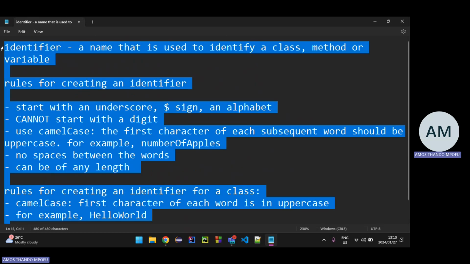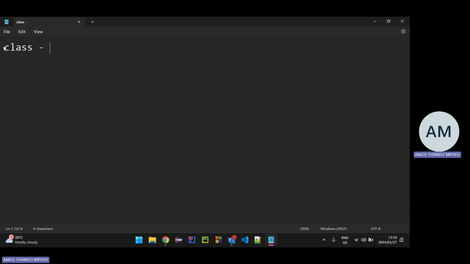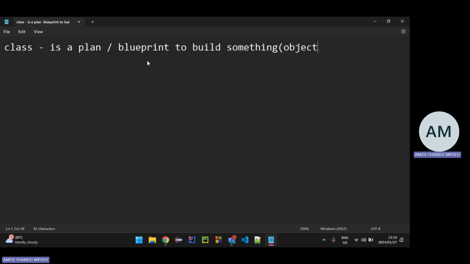What is a class? What is an object? So a class, in simple terms, is a plan or a blueprint. You can say a plan or a blueprint or a template. You can also use that word. So a class is a plan or blueprint to build something, right? And the something that we're building is what we call an object. So an object would be the thing that is built based on the plan, right?